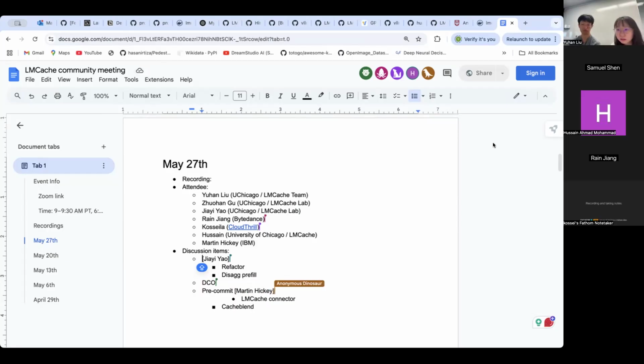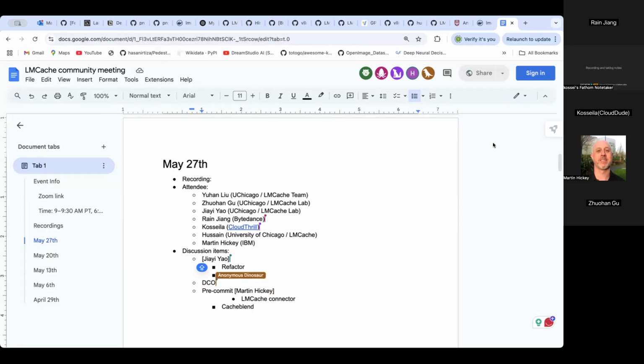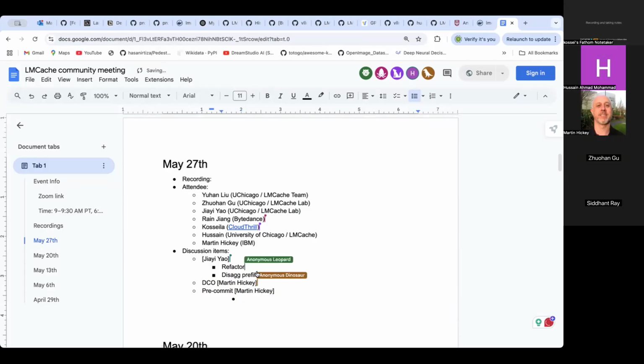Maybe a little question related to the pre-commit item I'm seeing here. Are you planning to include more than linting in the pre-commit, like security related checks or static analysis? I think Martin is in charge of this. Martin, do you want to say something?